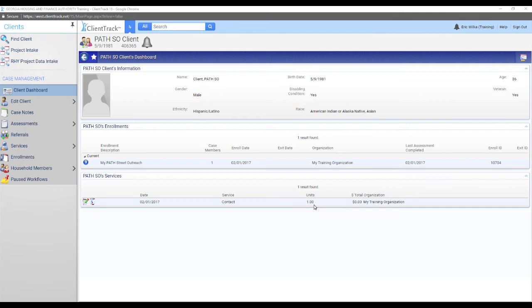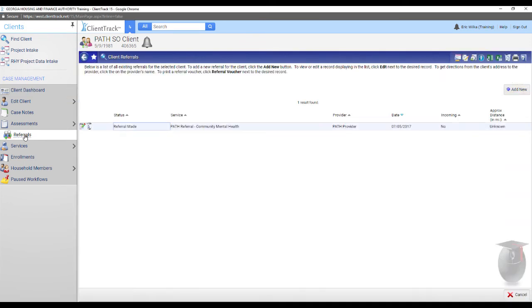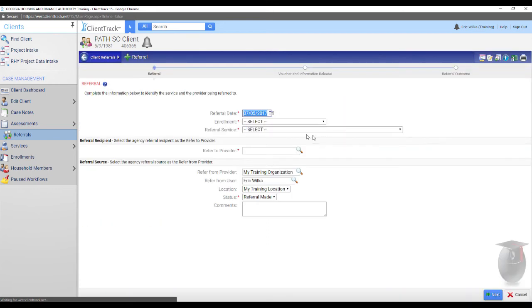Hi everyone, we're going to cover entry of referrals into the system. All referrals are going to be logged on the client's workspace. To open up the main form for referrals, I'm going to click Referrals here on the left and click Add New. I want to make sure to attach it to my enrollment.